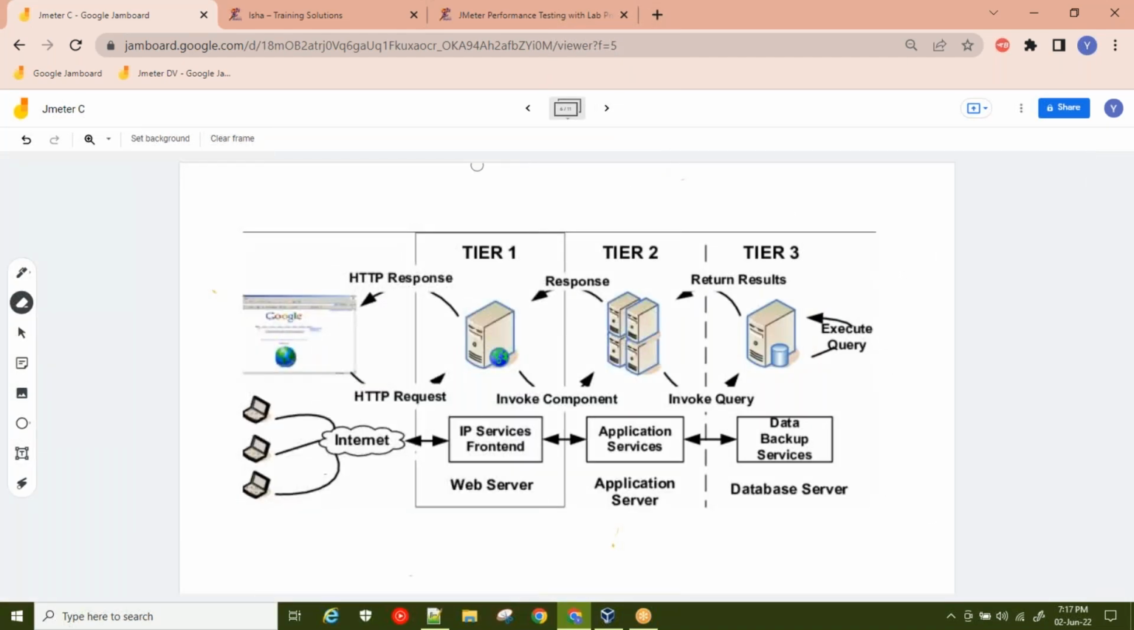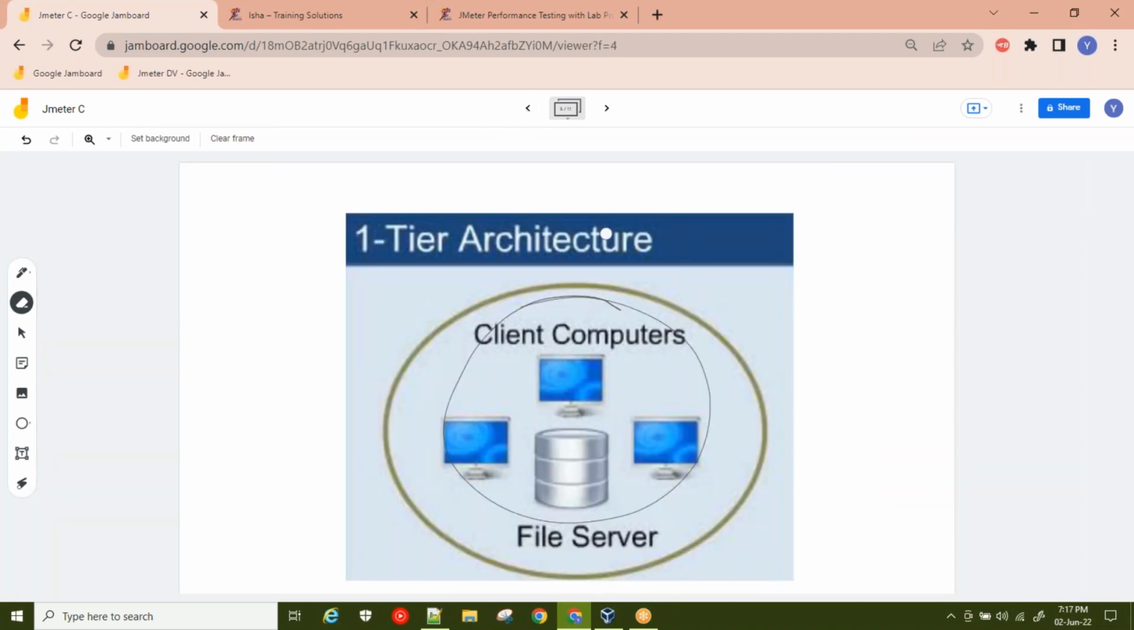Now if I go to the two-tier, you will have one more layer of server. Let's say I have one web server and one database server. So in that way I have two. There is no need to see one and two because they are not that common. So we will directly see what a three-tier architecture is, which is the most common one and we need to know.